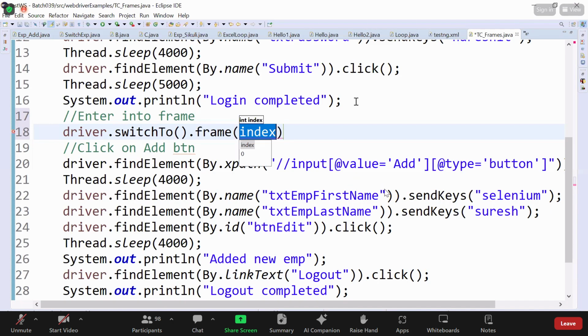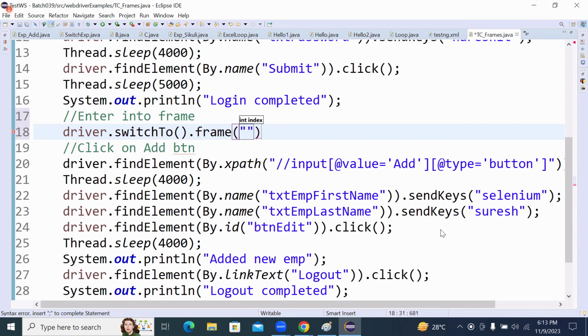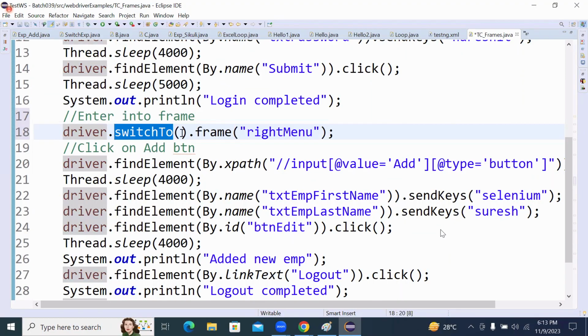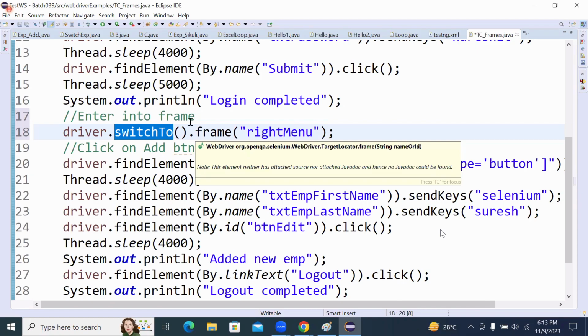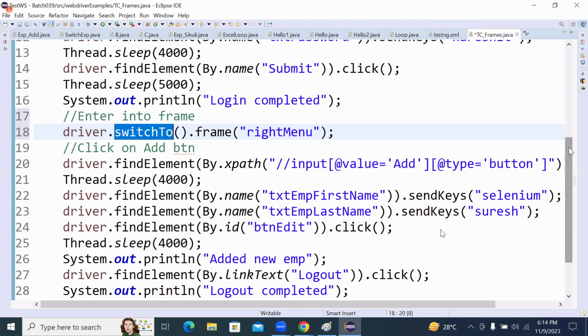You need to provide that particular frame. We can provide the frame name, or the frame ID, or the frame index here. So we have the frame ID, and we need to provide that particular frame ID. Now see the understanding: we are informing Selenium to switch from the web page to the frame, and then perform all the activities.